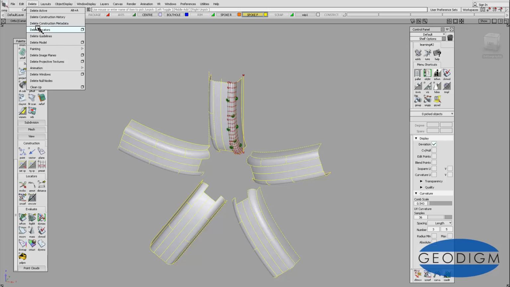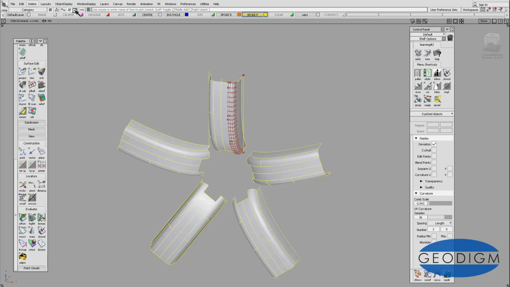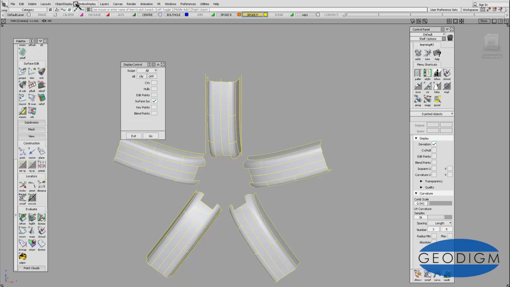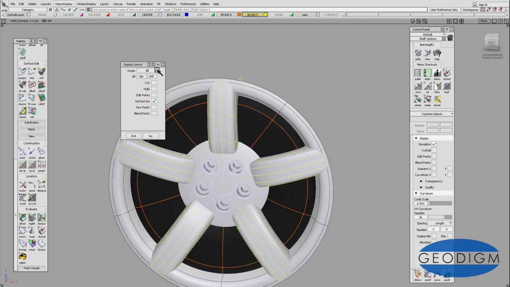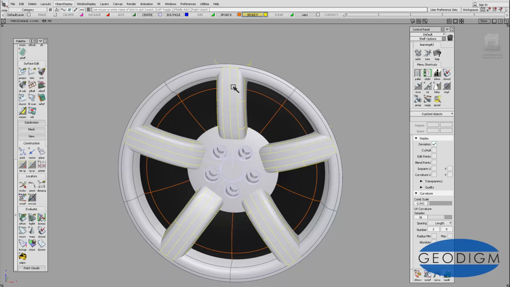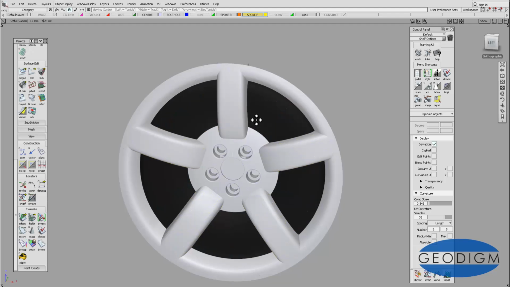If we go into Delete Locators, just get rid of all of that, and we can get rid of all these CVs here. If we go into Object Display, Control, go into the box there, take off CVs on all, and then press Go, and that just gets rid of everything. And we'll also bring back the other geometry, so we can say Object Display Visible, and that will show us everything else. And if you want to get a really good impression of the whole wheel now, we can press F12, which shows it without the edges on.